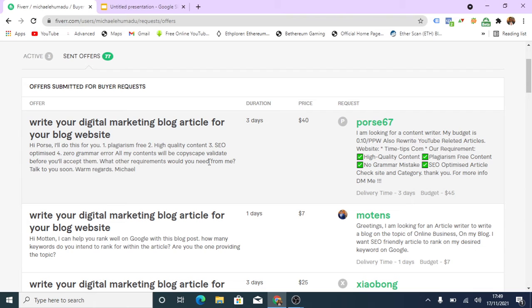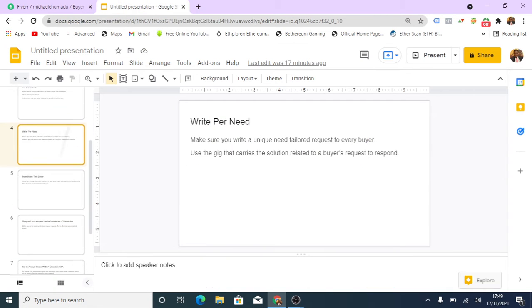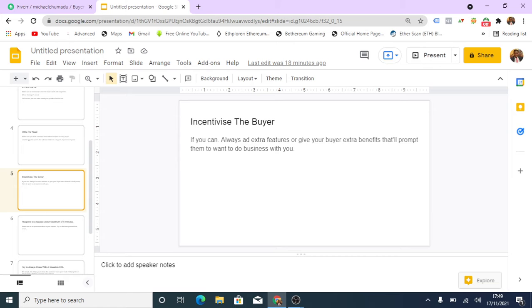Once a buyer sees that you are not actually putting their needs into focus, it disappoints them. And that also goes for you. Let's assume you need something and somebody's responding to you, and the person is not giving you exactly what you need. You are not going to be very happy about that. So you have to take that into notice.